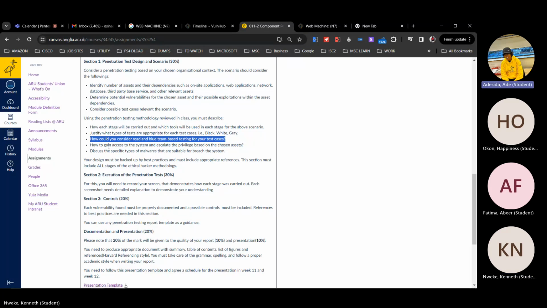Then what is this one? How to gain access to the system and escalate the privilege based on the chosen assets. You will say this is identified in chapter 2, in section 2. So this could be discussed more in section 2. Straightforward. Because it's in section 2 now, why do I want to start discussing it again in section 1? It's the same question.